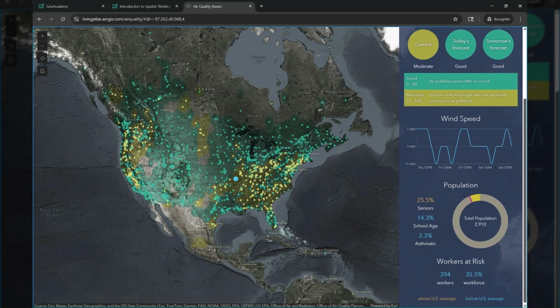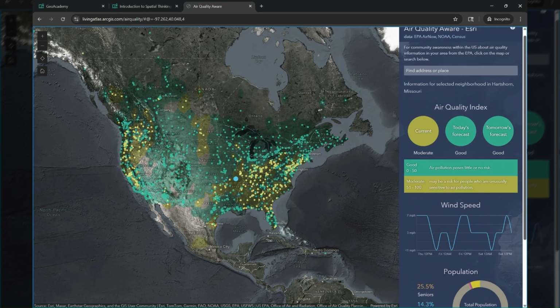And then finally, it tells us the composition of the population that is impacted by these particular conditions, saying that about a quarter of them are seniors, about 14% are school age, and a little over 2% are asthmatic. And then it also tells us the workers at risk in the workforce. So it gives you a snapshot of what current conditions are like in a particular area, helps you anticipate the conditions in the next couple of days, and also tells you the population impacted.